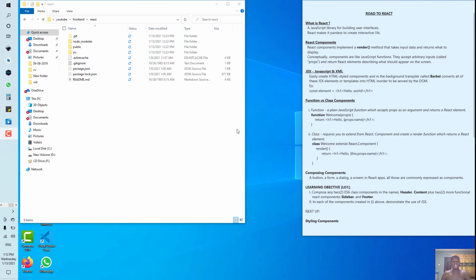At the core of React lies components. Components are the building blocks of React. Components implement a render method that takes input data and returns what to display onto the screen.